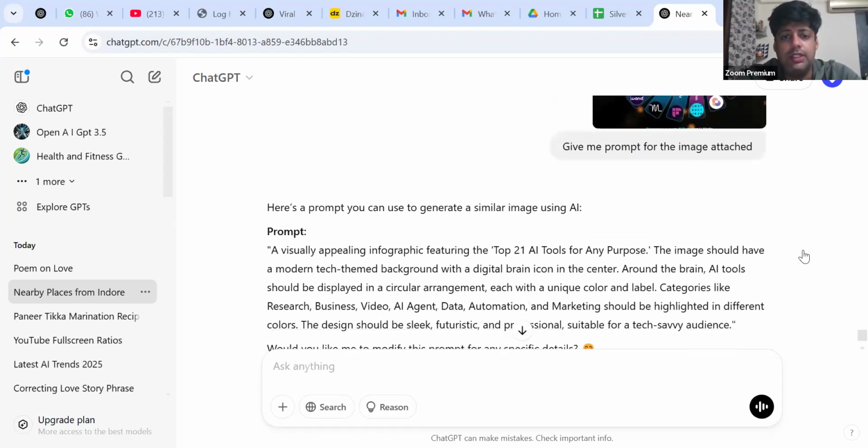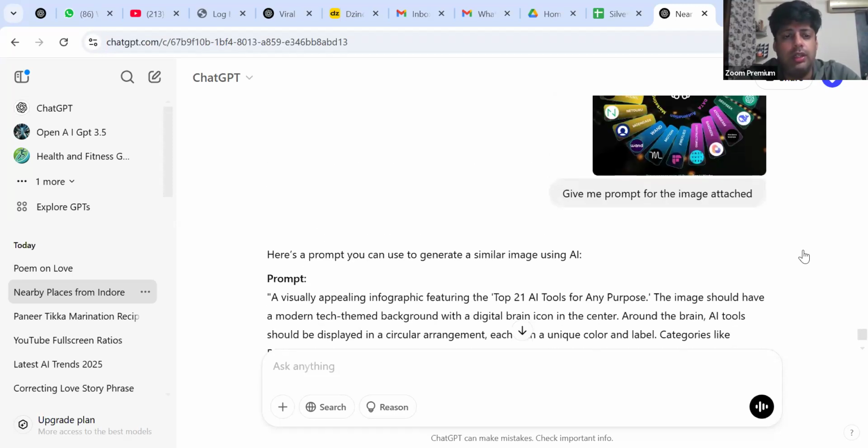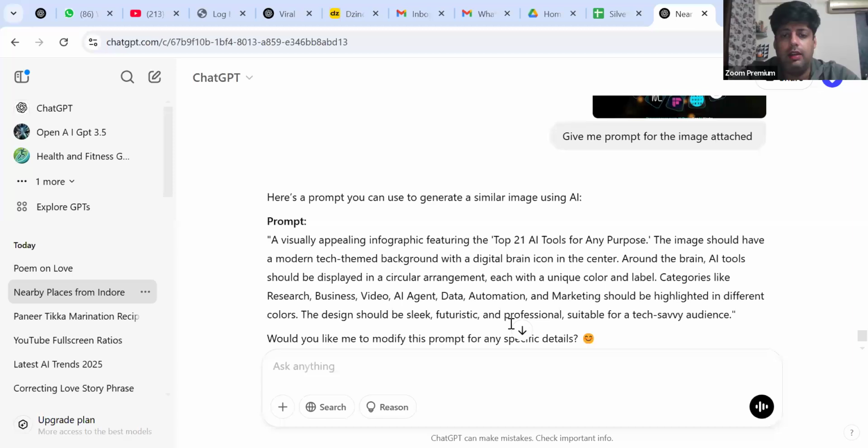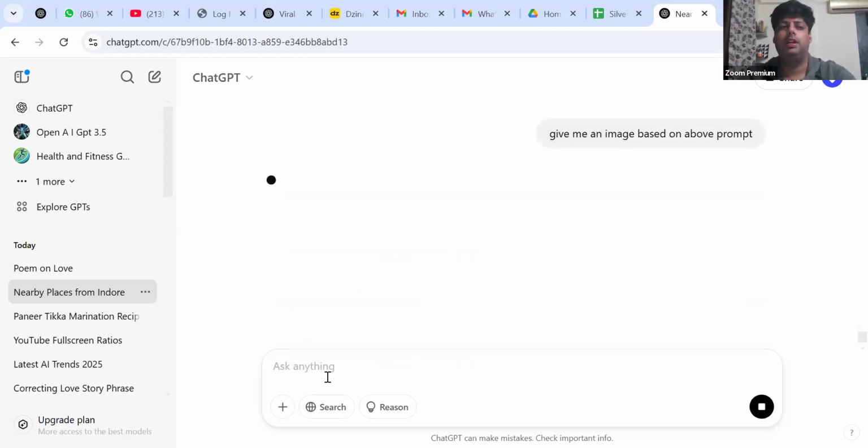So you can go with this kind of technique also. It's a good technique. Clear? Now what I will ask: give me an image based on the above prompt. It's ChatGPT. Let's see what kind of image will come. Or in other tools also, you can go with these kinds of prompts, so they will give you the exact image.